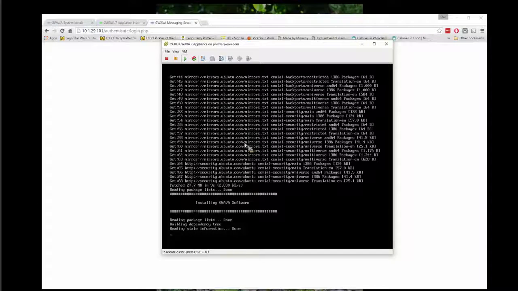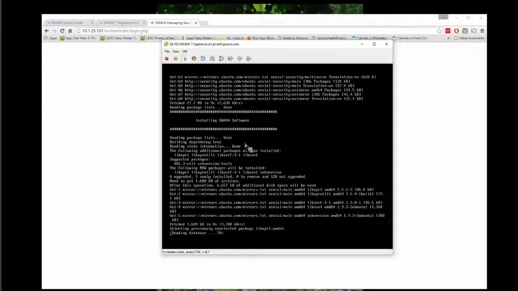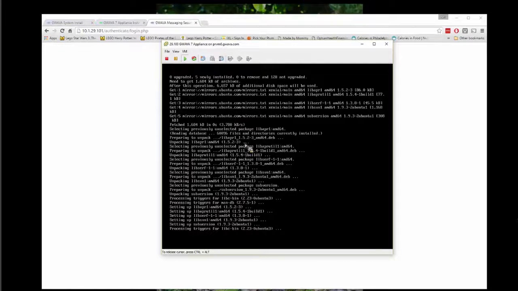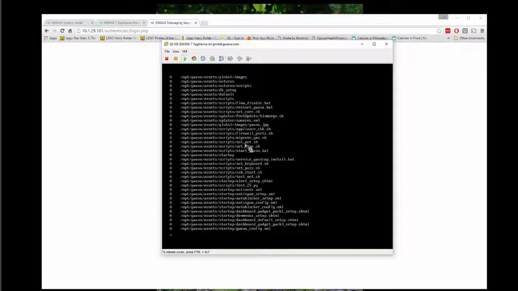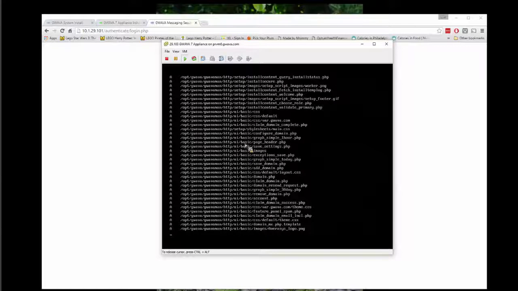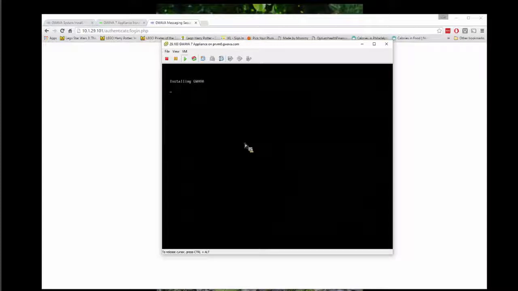After that, we're going to actually go through and install some Guava prerequisite software in order to get the Guava software. And after that, it will go through and install Guava. We should see that here fairly shortly. So there we're syncing up, we're getting all the Guava software. And after it does that, now we're actually going to go through and install Guava.